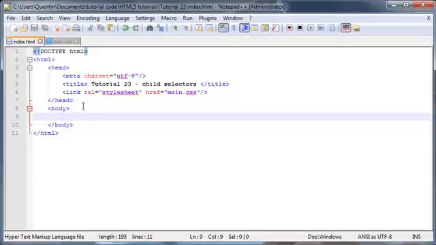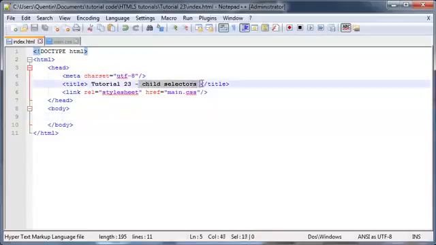It's Quentin here and welcome to tutorial number 23, and in this tutorial we are going to continue talking about selectors in CSS, and I'm actually going to talk about the child selectors specifically. Now if you don't know what I mean by child selector, then basically I mean elements inside of other elements.